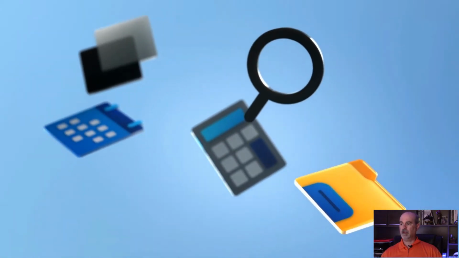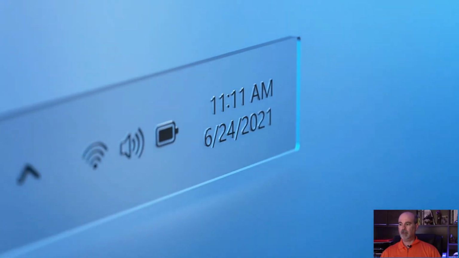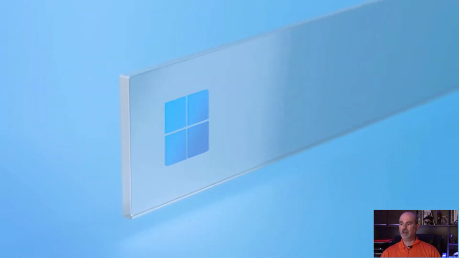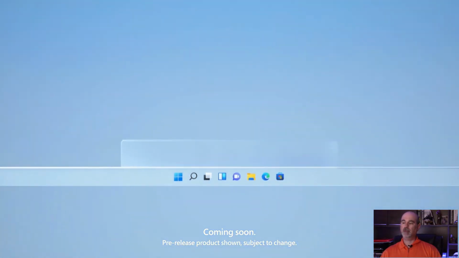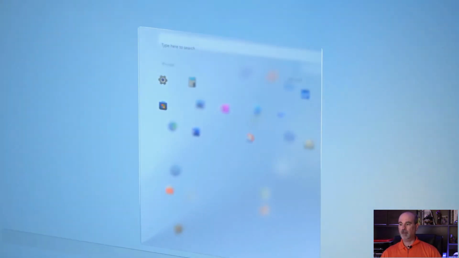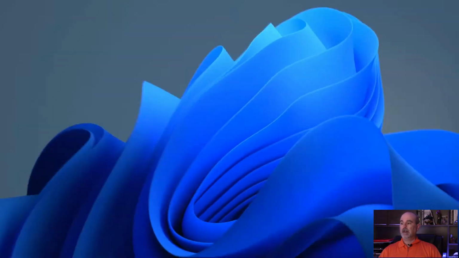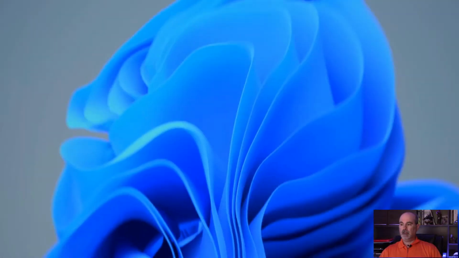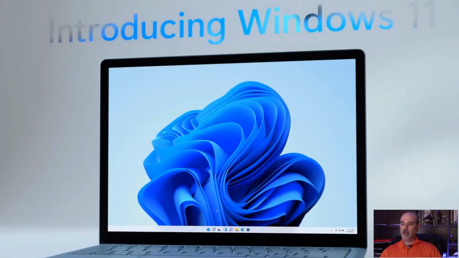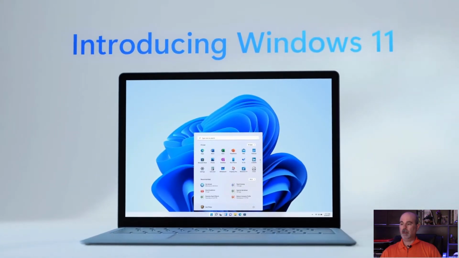But you'll see with the taskbar, the glass theme, and the start menu was on the left. They push it over to the center of the screen. But don't freak out about that, because you can customize it and move it back over to the left if you want to. So it is customizable, so don't freak out too much about the look of it.